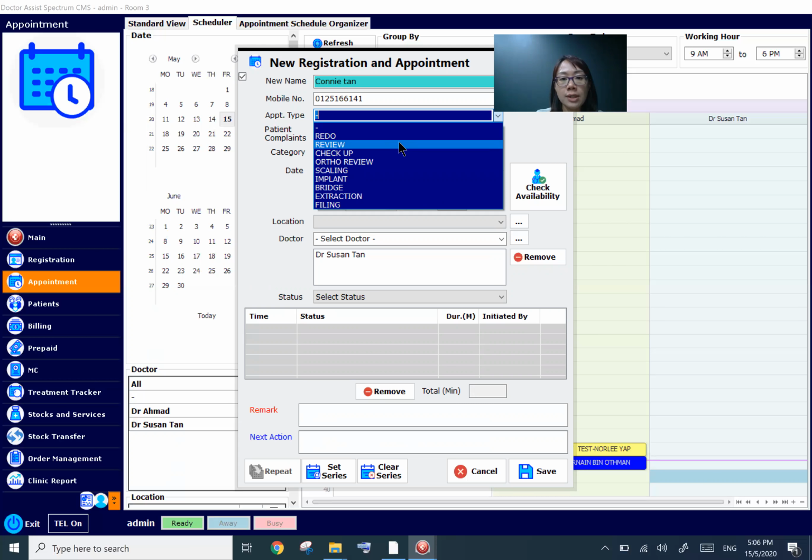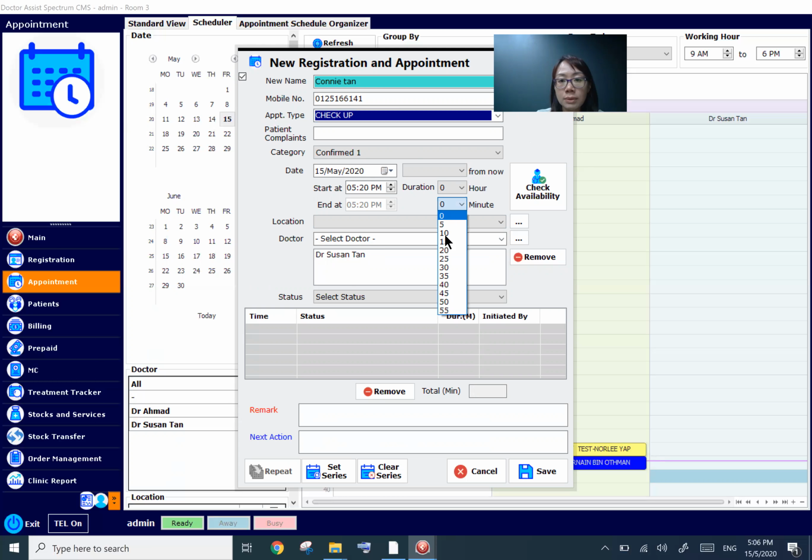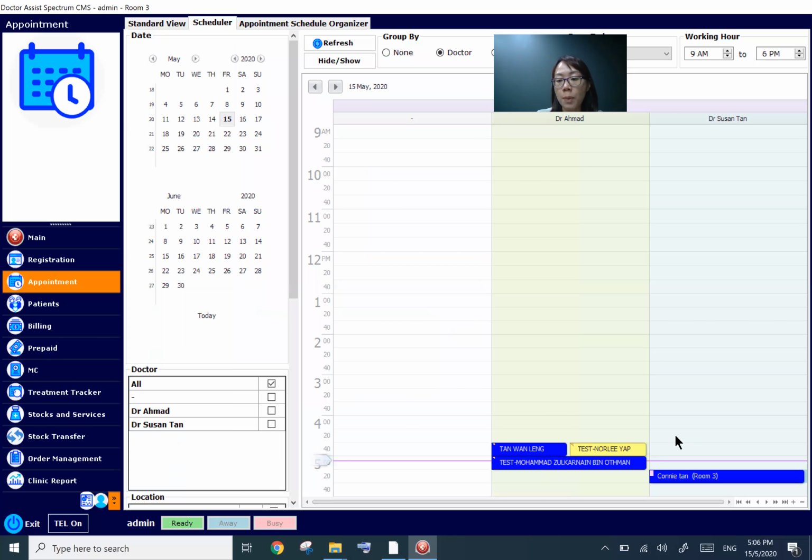So let's say the patient says, I just want to come for a checkup with Dr. Susan. You can also put in the duration, 10 minutes, save. So the appointment has already been blocked. But if the patient calls again and wants to reschedule the appointment, you can always drag and drop.